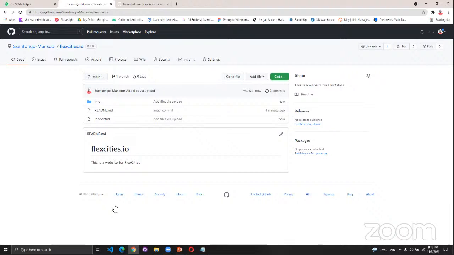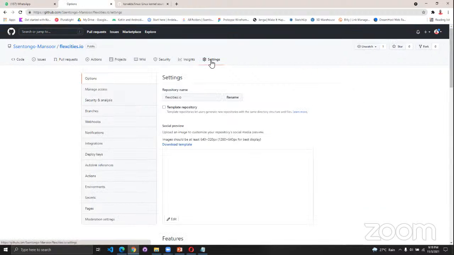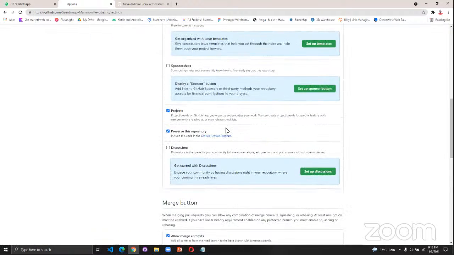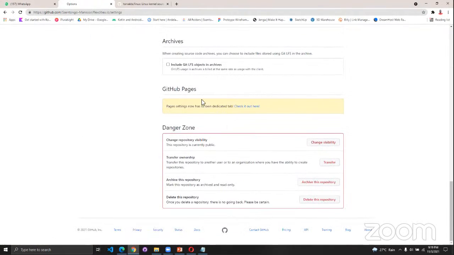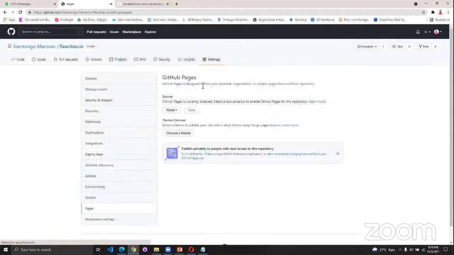So how do we make it a website? We've already said .io, so it knows that we need to make it a website, but we need to get its link. How do you get it? Just come to settings, then look for what they call GitHub Pages. Scroll down until I reach GitHub Pages. Click on this, and it will open another tab for you specifically for GitHub Pages. Then it will ask you where it is going to get those files from. So just click on none and select main.